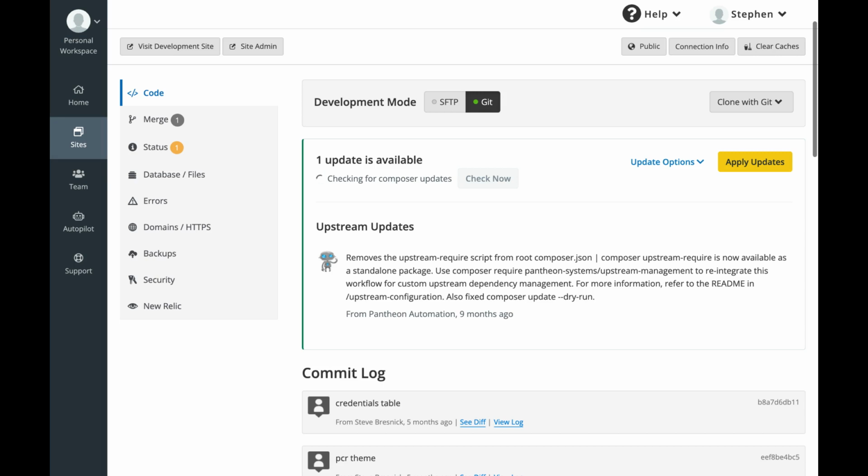Community updates are a big reason why we love open source. Pantheon makes it easy to keep your site up to date by maintaining Drupal and WordPress core upstreams that serve as the basis for each site on the Pantheon platform. This means that when new updates are released in the community, you'll see them right here in the dashboard, and you can apply them to your site with the simple click of a button.